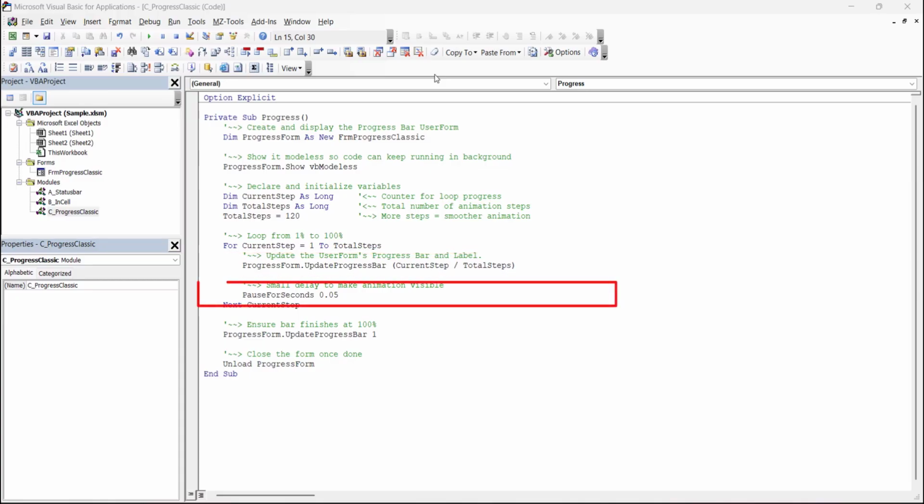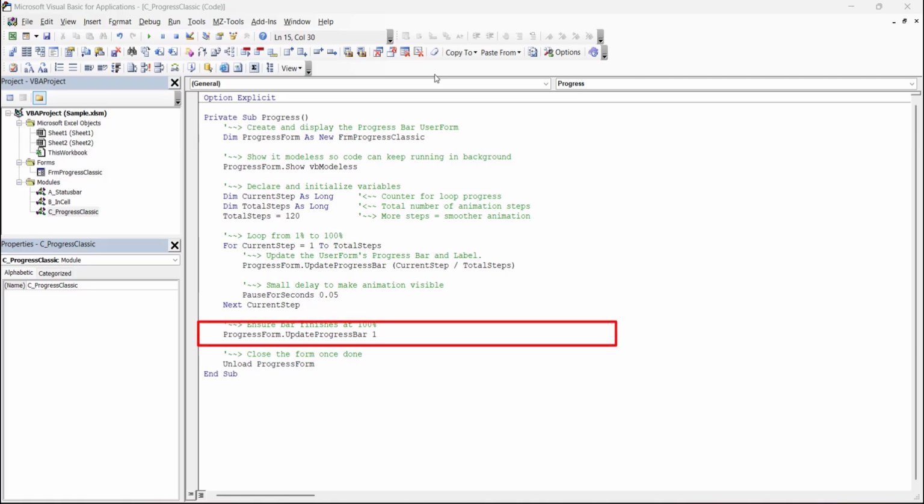The small delay, pause for seconds 0.05, just slows it down for the demo so you can see it move. As I mentioned earlier, in a real world macro, you won't need this delay. The time your macro takes to run would naturally control the animation speed. Once the loop finishes, we make sure the bar hits 100%, just in case the loop stopped early or rounded down. Then we unload the user form, which clears it from memory and closes the visual window.